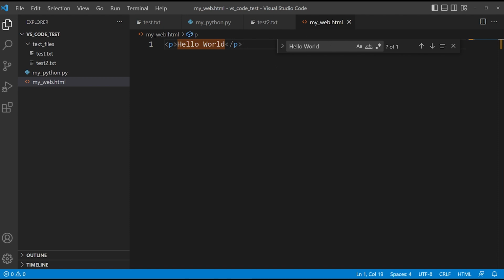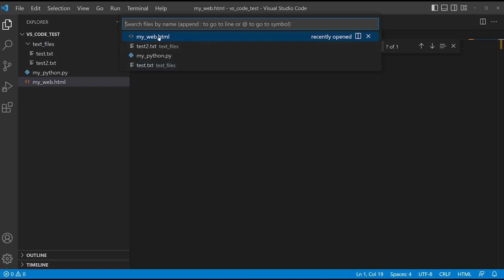And then one final way to search is if you hit Control or Command P, and then you can search for specific files. So let's search for our .txt files by writing .txt. This will show us the .txt files that we have in our workspace or folder.